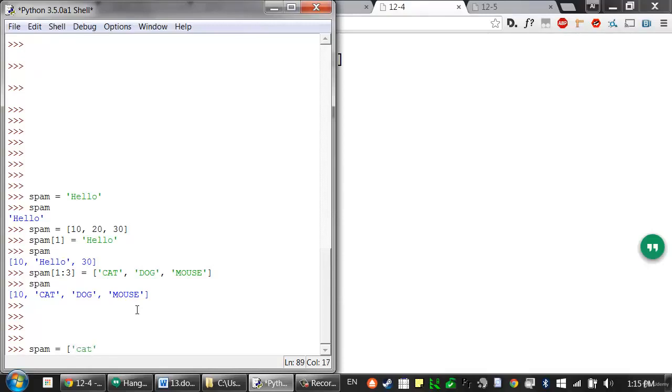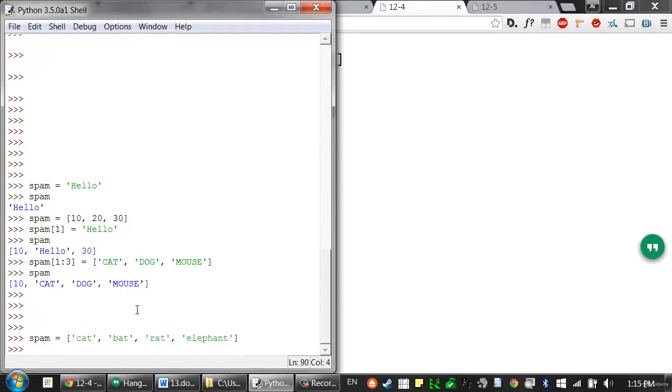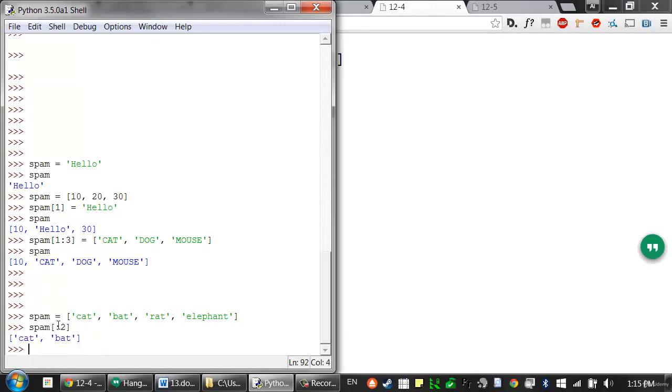We have the variable spam set to a new list value containing these four strings. And if we wanted to have a slice that starts at the very beginning, normally we would put 0, but we could just leave that out entirely. And Python will realize that by having this blank for the first index in a slice, we mean, oh, start at the very beginning. So this will start at the beginning and go up to, but not including, the item at index 2. This evaluates to cat, bat.